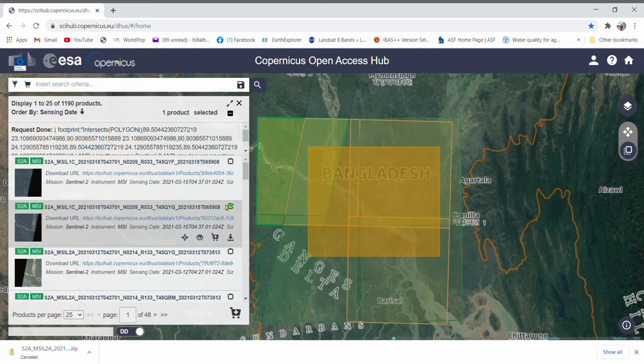So now you can have the download option here, and just click here and it is going to download. You see, data is going to download. So this is all about how to download the Sentinel-2 data using the Copernicus Open Access Hub. So thank you all.